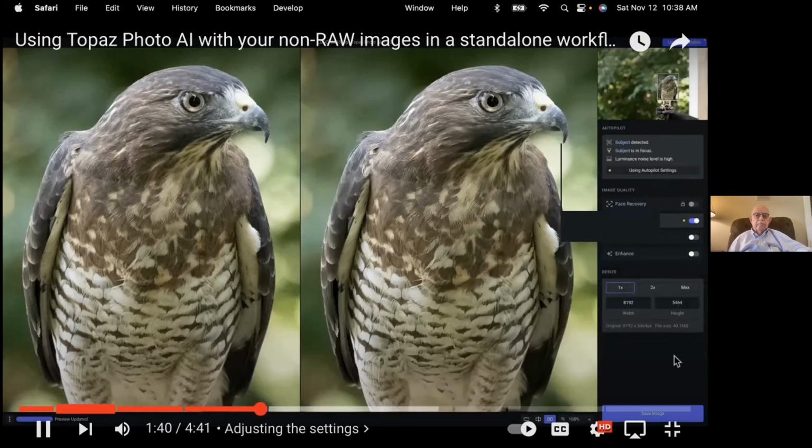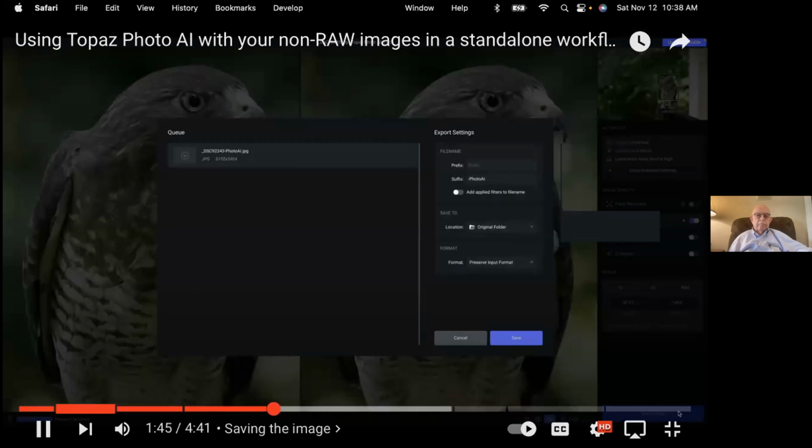Now that we're done, all you have to do is click on the blue Save Image button, and you will have a new screen appear. In the queue, you'll see your image as well as some information about it, like the file format and the resolution. If you were to upscale the photo, you would also see the output resolution there as well. On the right, under export settings, you have a few options. The first is the prefix. Here, if you put something in, this will apply to the beginning of the file name. So you can now see that the file name begins with my_photo. The suffix is the same thing, except it will apply to the end of the file name.